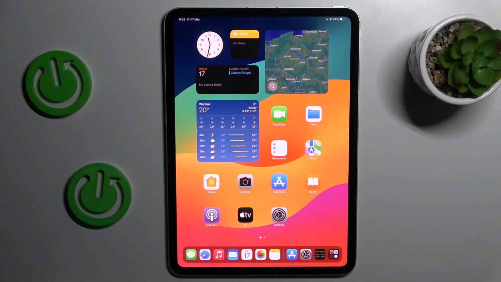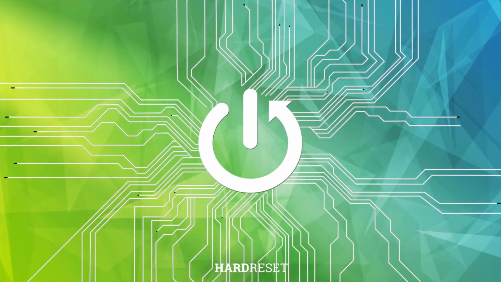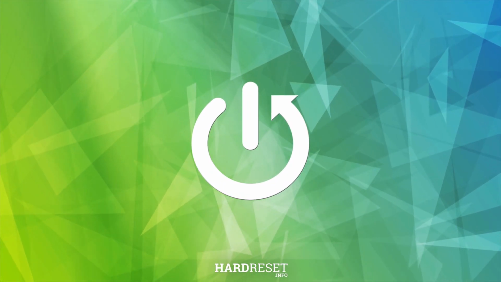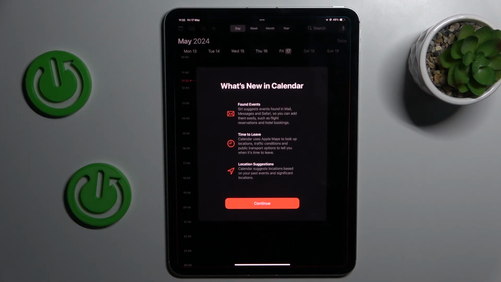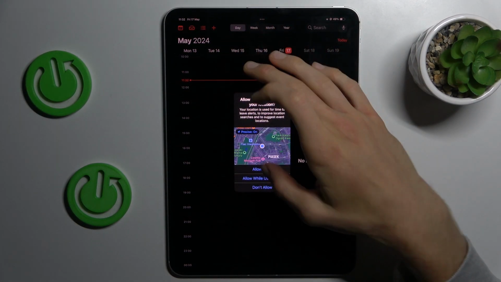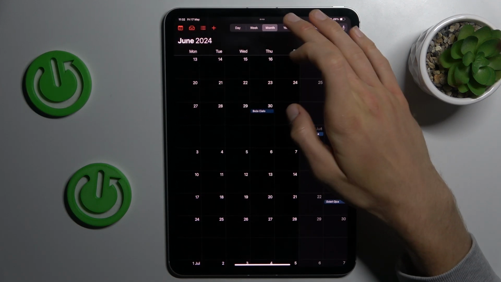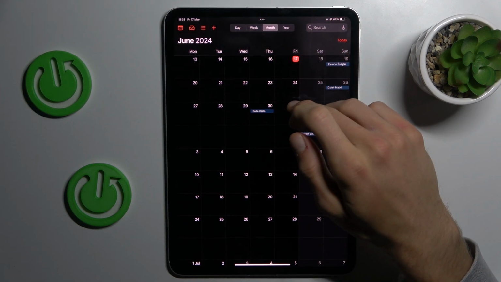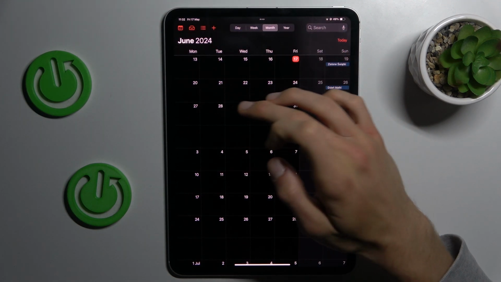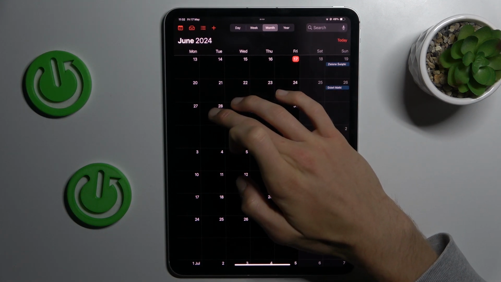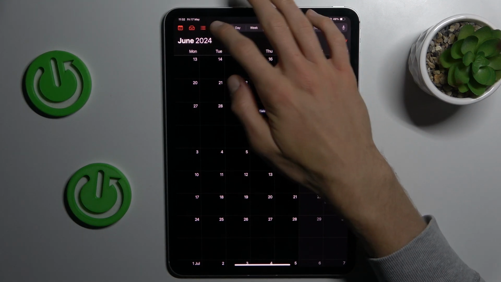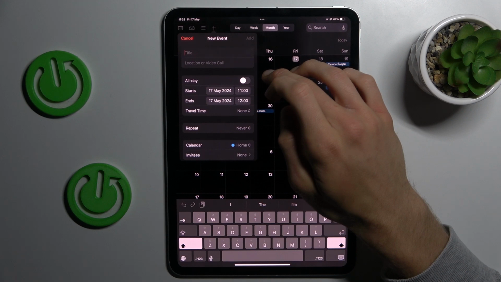Today I have iPad 11 Pro and I want to show you how to add an event to your calendar on this device. Firstly, open the calendar application. In it we can change position or to month to be easily to add, and tap on the day when we want to add our event, maybe 28th of May, or we can press this plus icon.